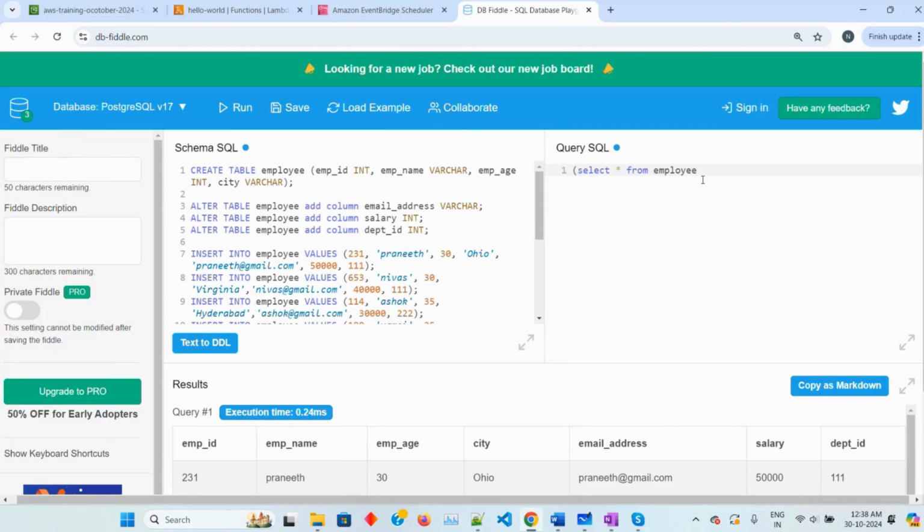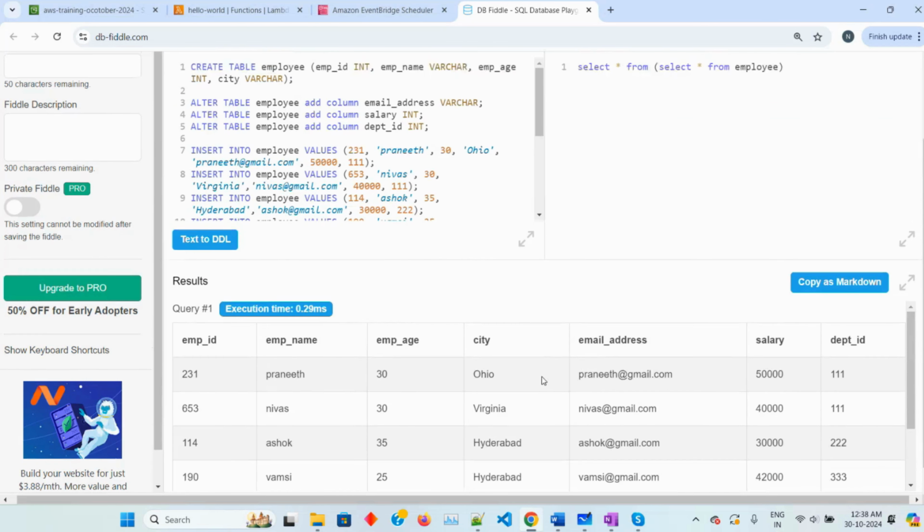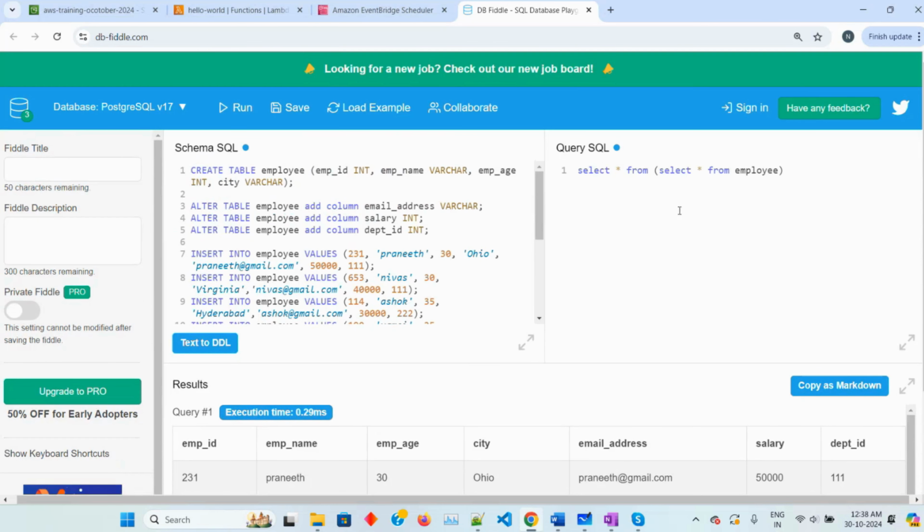In the sense that you can just give parentheses and say select star from this particular result. Instead of employee, you are doing select star from within a select star from. So a subquery is a query within a query. In our case, it is both the same, but this is an example.